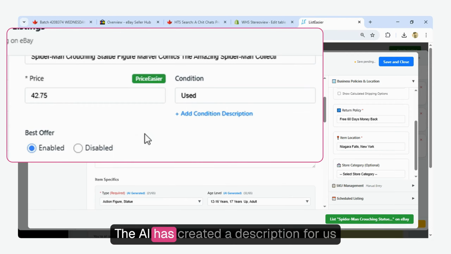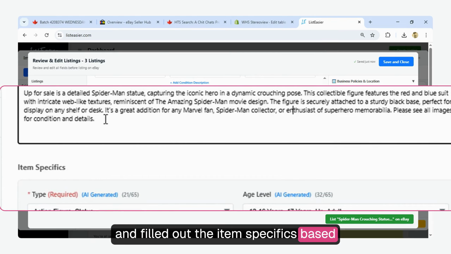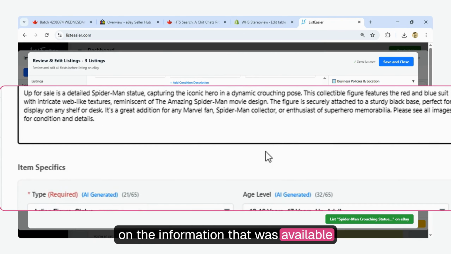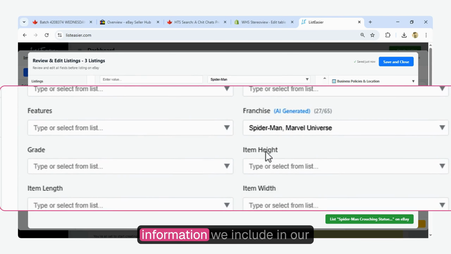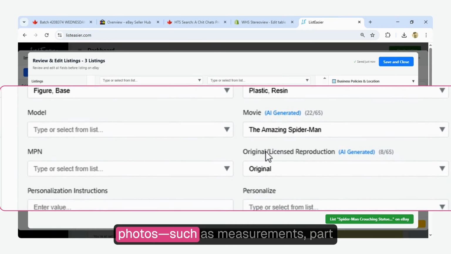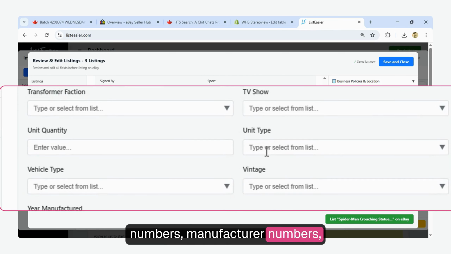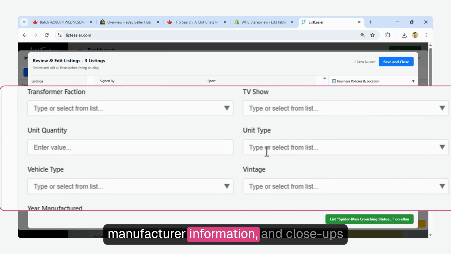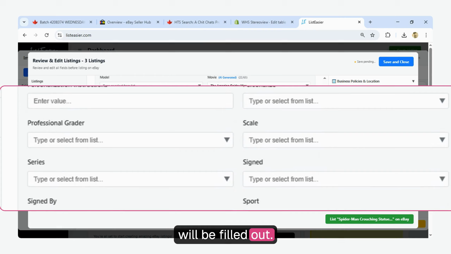The AI has created a description for us and filled out the item specifics based on the information that was available in the photos. Remember, the more quality and information we include in our photos, such as measurements, part numbers, manufacturer numbers, manufacturer information, and close-ups of item details, the more item specifics will be filled out.